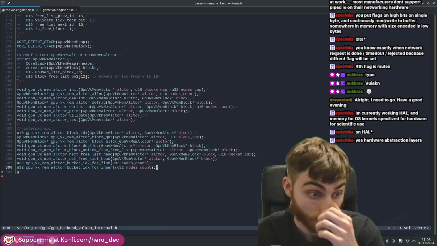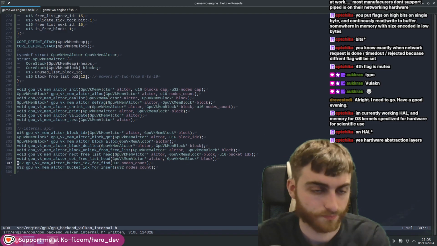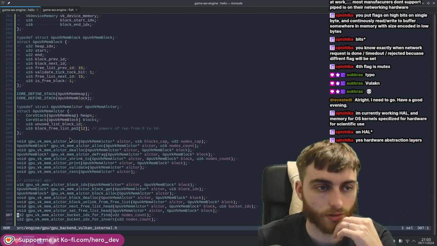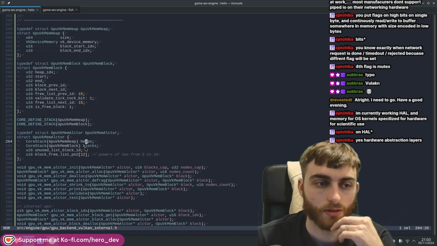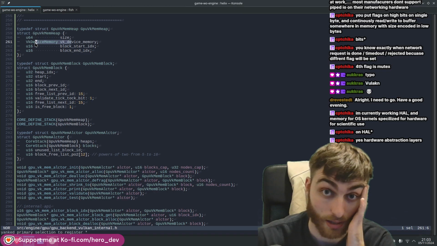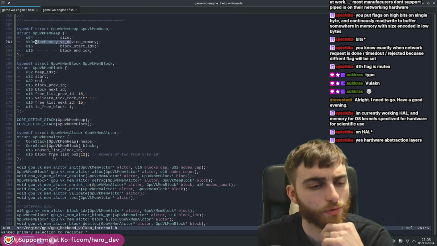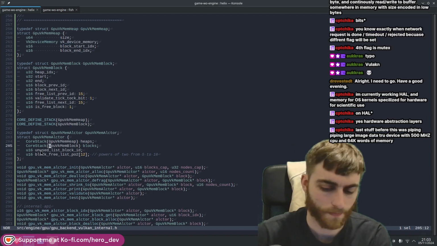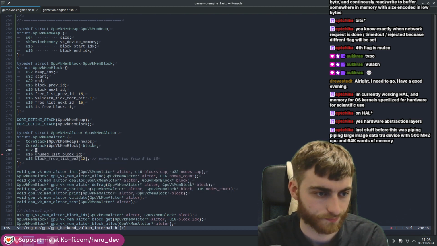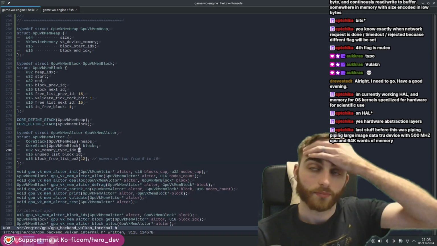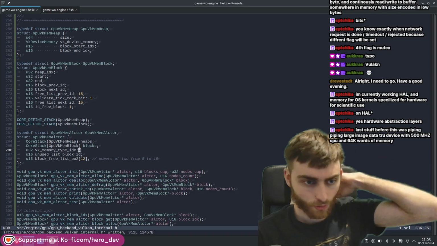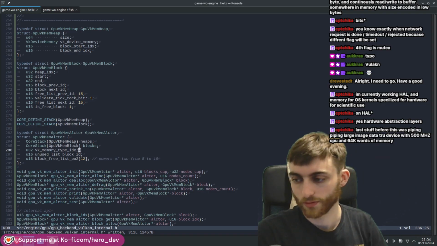Right, so next job is to go over this implementation code and adjust it to have heaps and actually allocate VK device memory. We're going to also need to make sure that this has a very specific memory type index. VK memory type index. So we have one for buffers, one for textures.